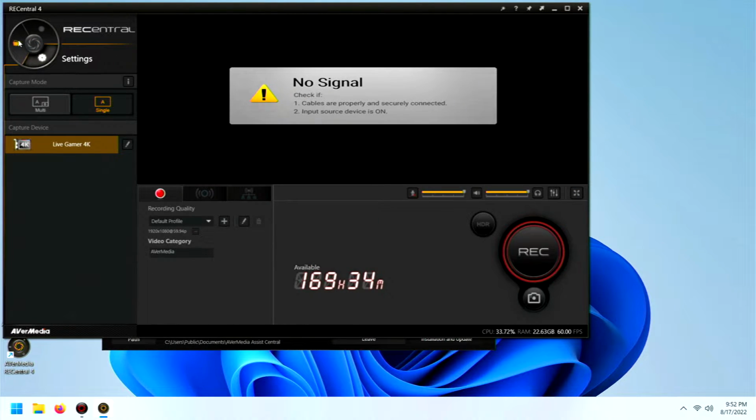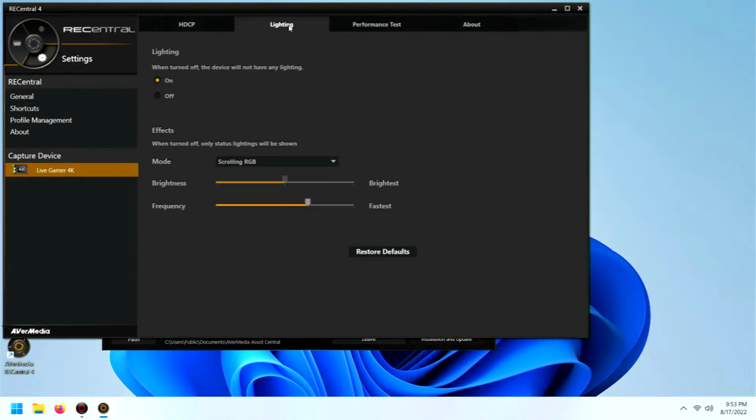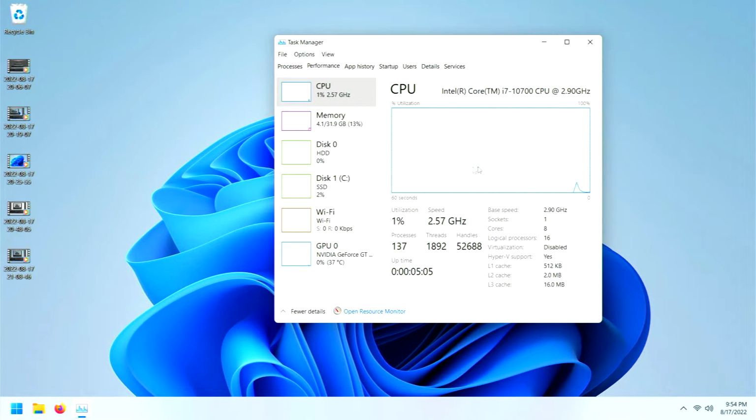Oh, there. Settings. Lighting. There we go. Off. There we go. Good. No more lights. I know that'll disappoint a lot of you, but not what I'm into. Okay. Hopefully that's the last time I'll actually use this software. Yeah, Windows is now saying 1% CPU utilization with that software closed.